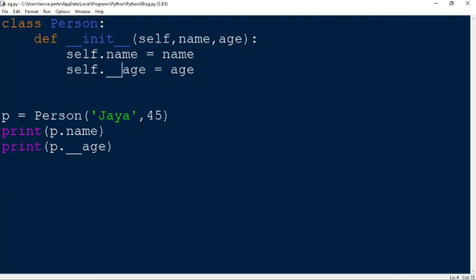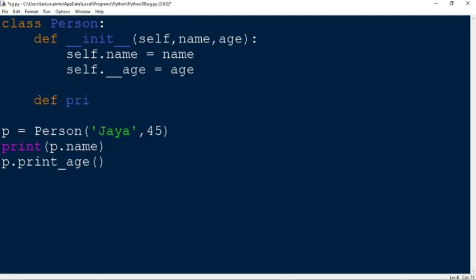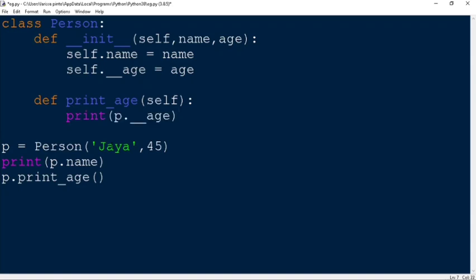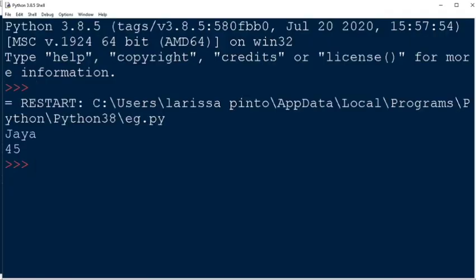There are ways in which you can access this. So you have methods, you have properties, etc. from how you can access these hidden attributes. So I'll create a method now over here, p.printage, that will access the hidden attribute and print it. So I write def printage self, and then I'll print self dot age, and now it will be printed Jaya and 45.